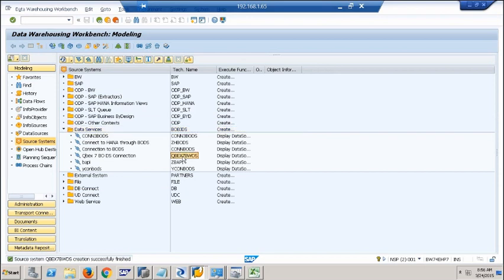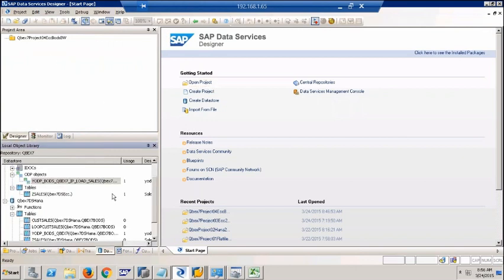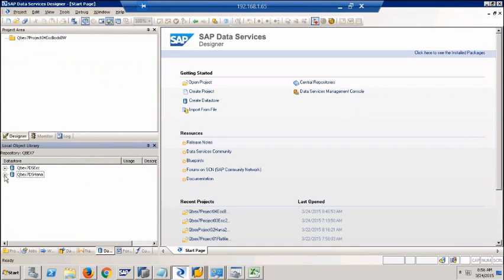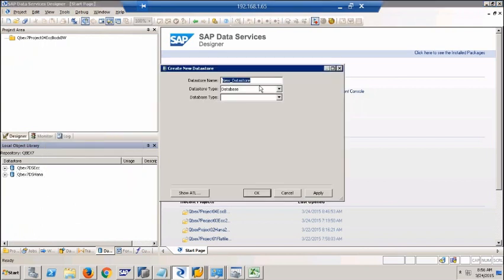Okay. What I'll do, I'll go to my BODS. Now create my data store. So I have the connection established between BODS and BW. Now I need to create a connection where I would say BW is my what? Cubex 7, DS BW.